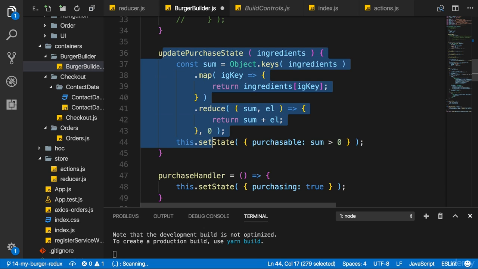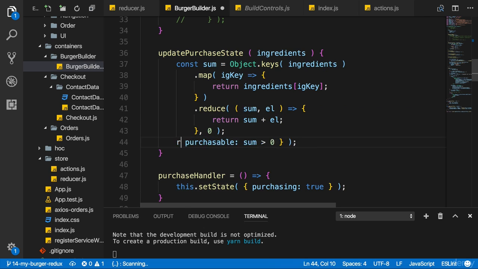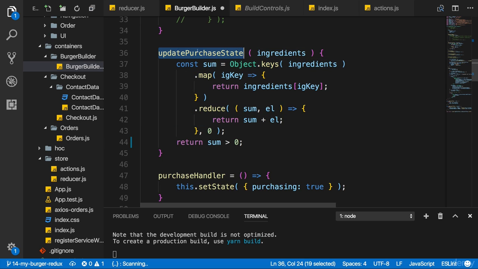We could leave the method and simply adjust it a tiny bit to return the result of our Boolean check here. So sum greater than 0. And we still calculate the sum here with the ingredients we pass to update purchase state.